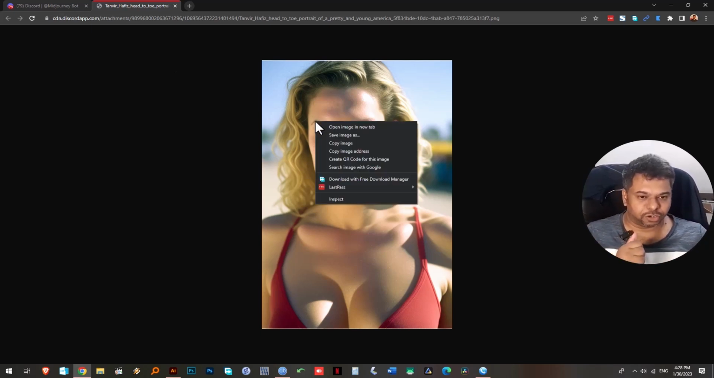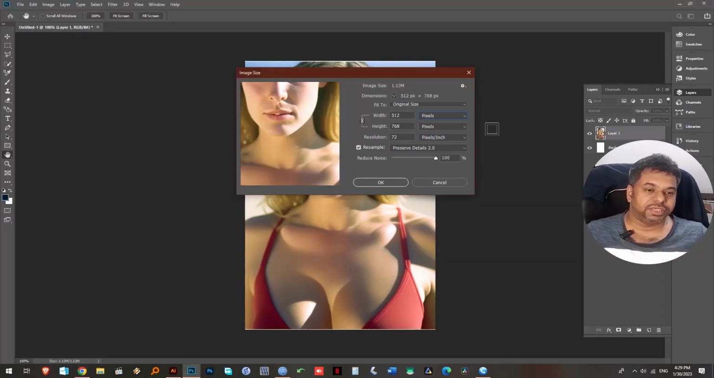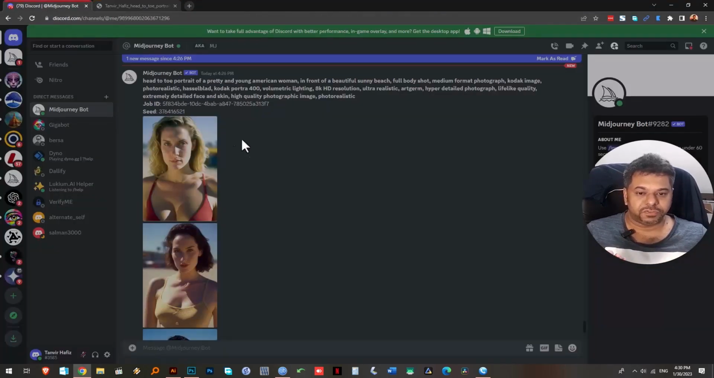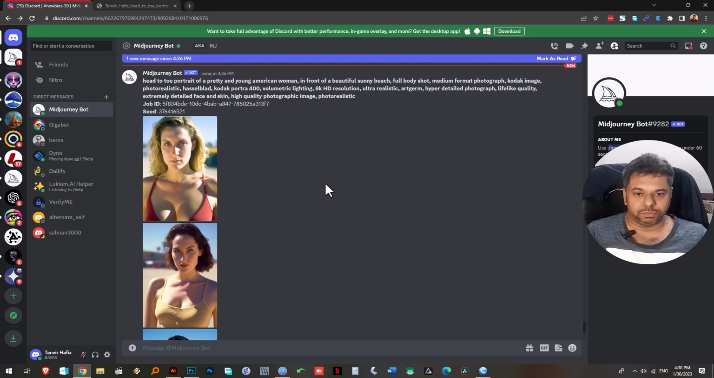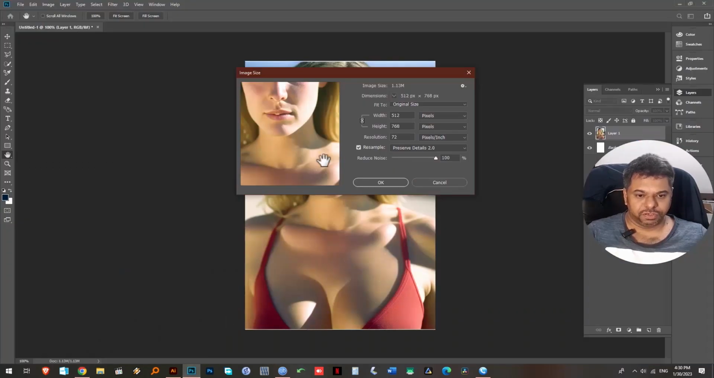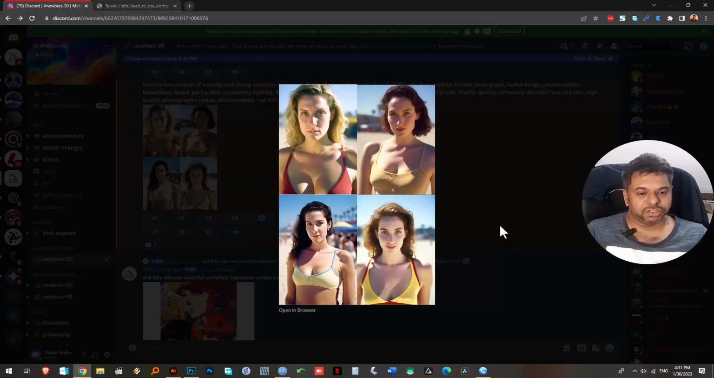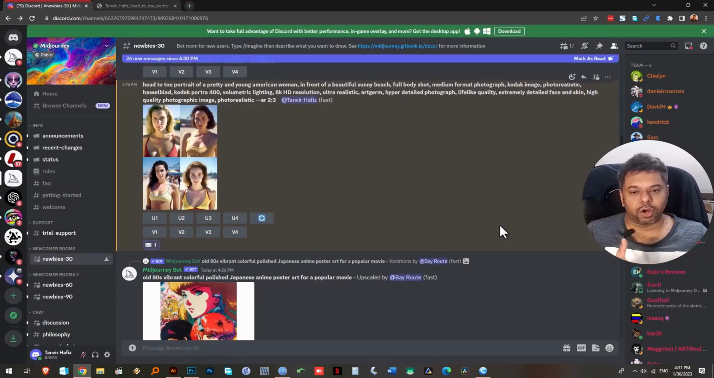If I copy this image and open it in Photoshop, you can see that the image dimension is 512 by 768. But if you went to the room and copied it from there, we would have seen that the resolution is only 420 by 630. So remember that whenever you create any image in Midjourney, always ask the Midjourney bot to send the images back to you in the private message. That way each of the images will be separate and each of them will be of much higher resolution.